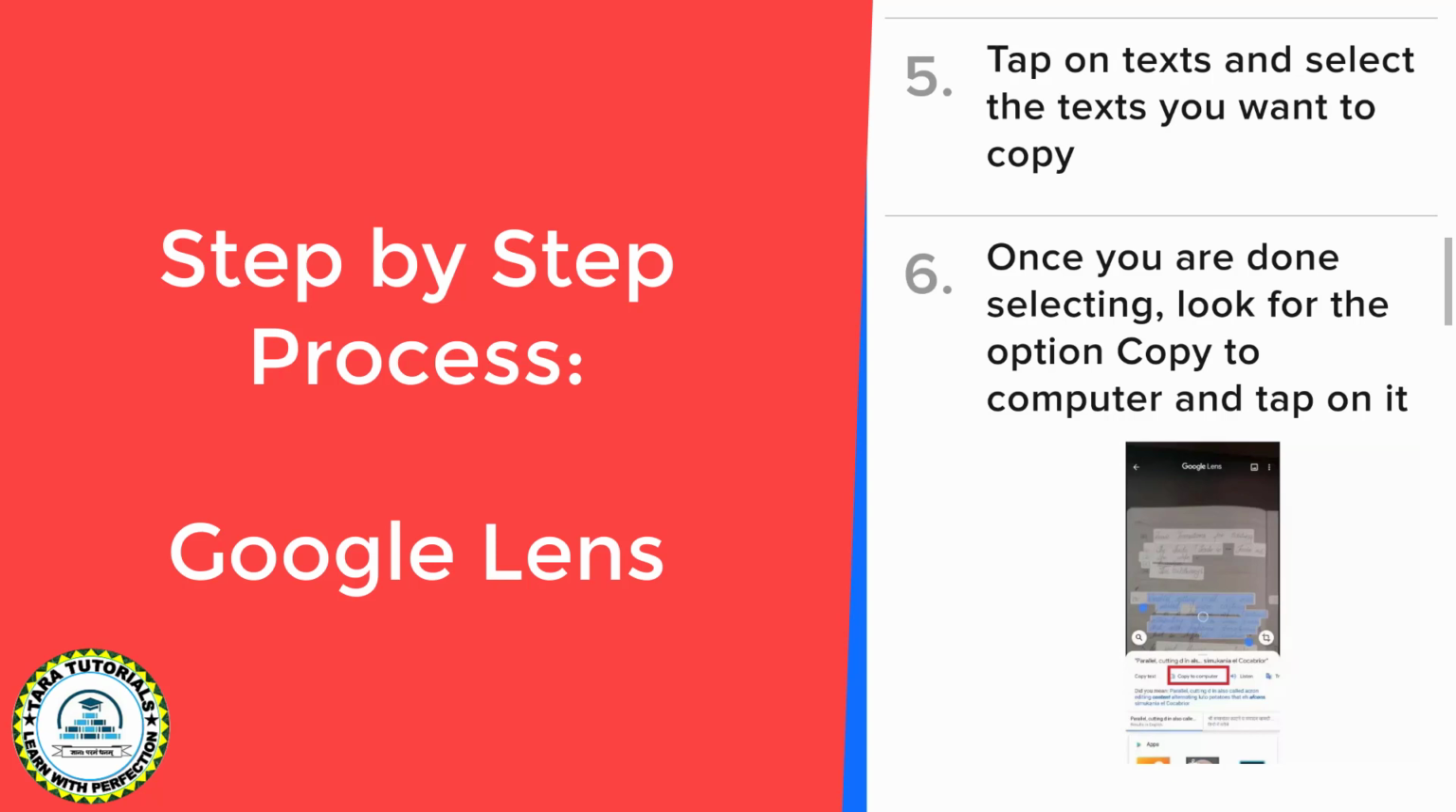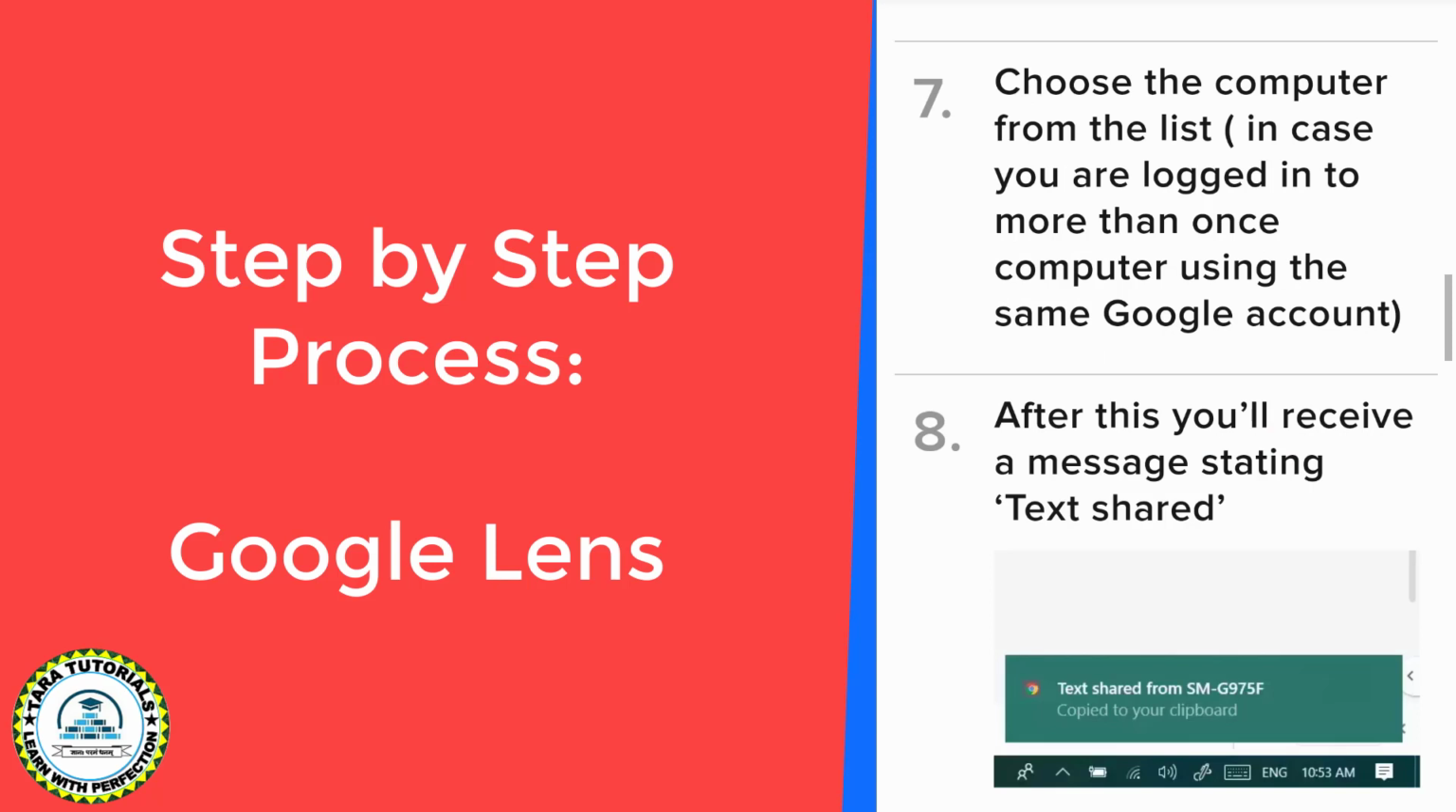To copy it to your computer, just click on the button called copy to computer and tap on it. After that, choose the computer from the list. If you have logged in on more than one computer, it will show more than one device, else it will show only one device. Once you have done that, you will get a message that the text has been shared.